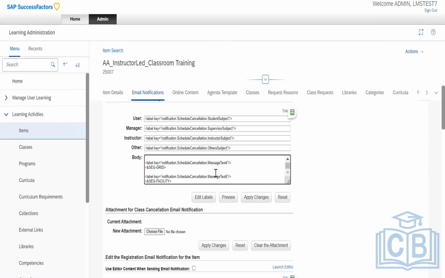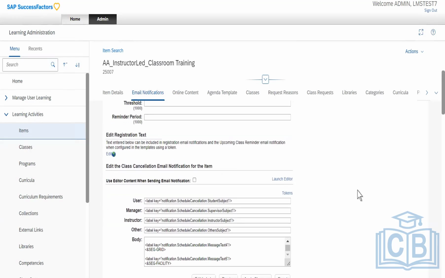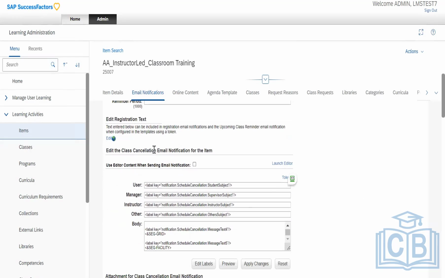I want to say that for this item, you can see this item. I said I want to change a few things, like what the instructor will get. So I go and say edit the class cancellation email.